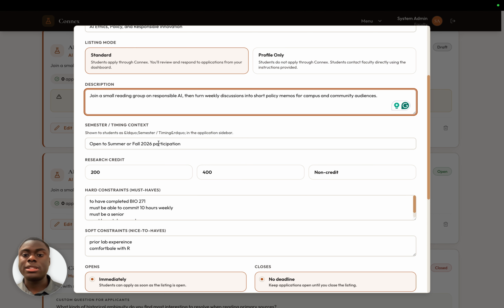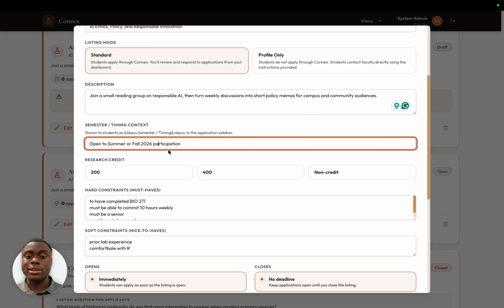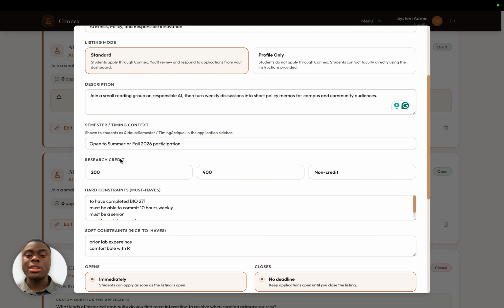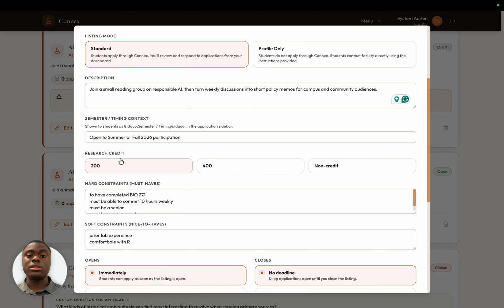Semester timing and context shows when your research lab is going to be open and how long it's going to last. You can put that right here. So it says open the summer or fall 2026 participation. Research credit, as we know that various research listings or opportunities have credit classes associated with them. So let's say your research class is associated with a 200 or 400 level, you can put that here. Or you can put non-credit, so just open to anybody who wants to do research, not for a credit class.